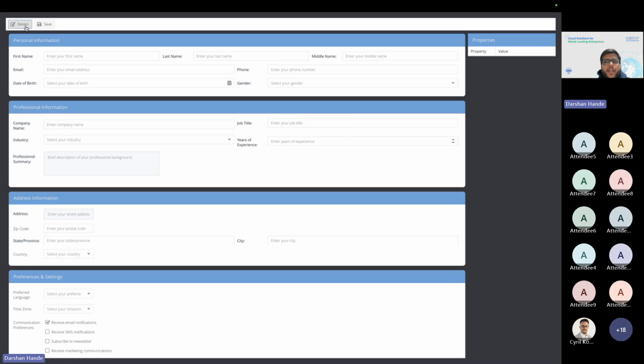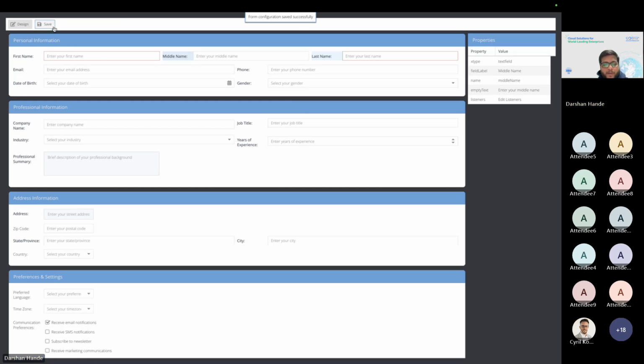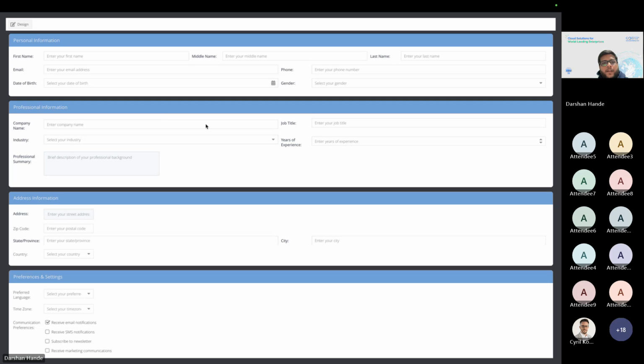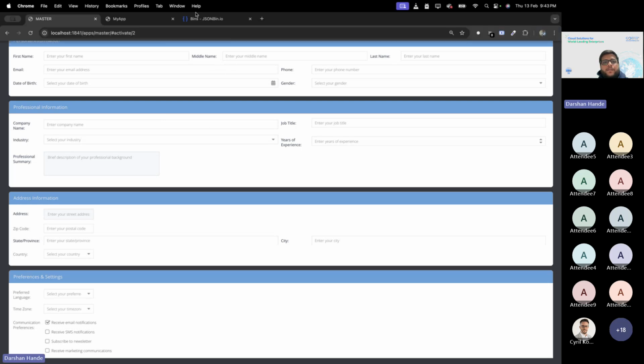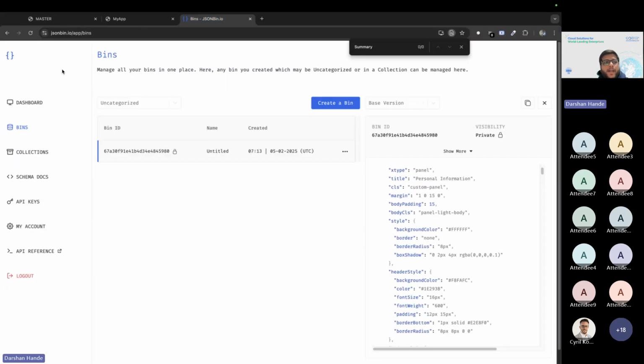When I click on the design mode, a properties panel gets activated, and as soon as I click on first name, you can see the properties available on the first name coming over here, last name coming over here, middle name coming over here. Suppose I drag and drop this first name, because I want middle name to be at the center, and I save this. Now if I reload the browser, you can see the middle name is first, and it is getting updated in the backend.